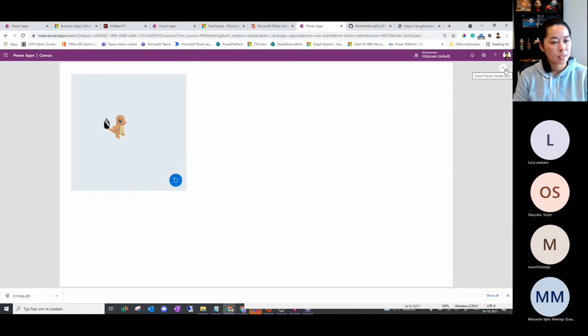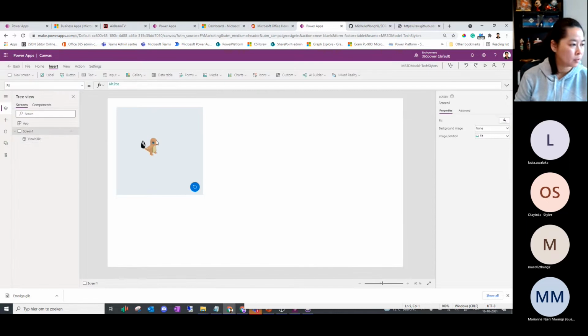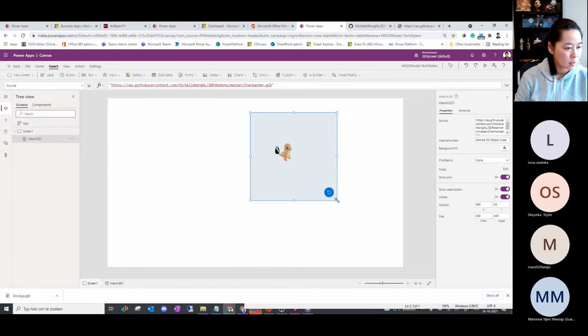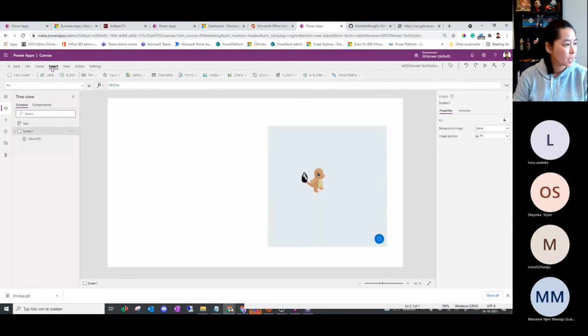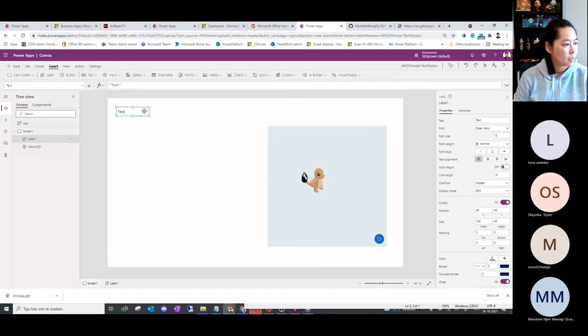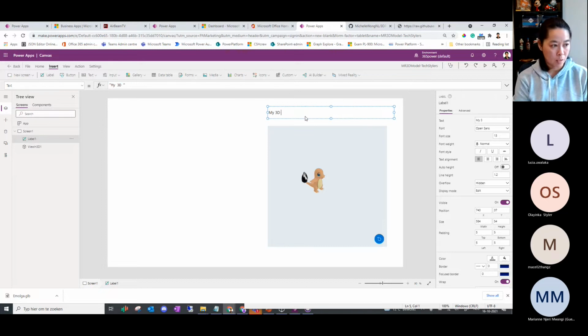Okay, if I click on the right hand side, close the preview, then I can say, okay, just a little bit larger. So over here, of course, you can insert some text labels. Here I can insert a label. Then a label will pop up. I can say I 3D model.